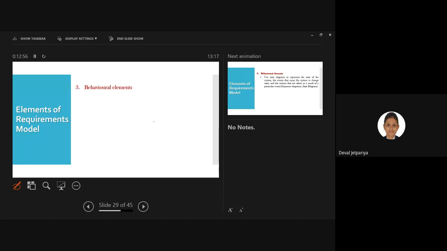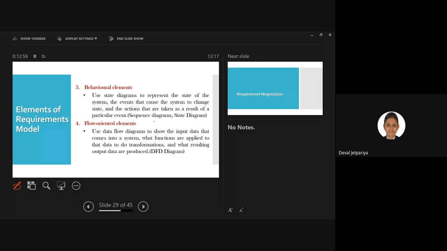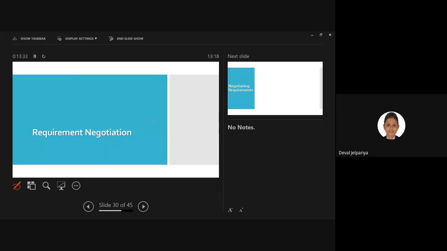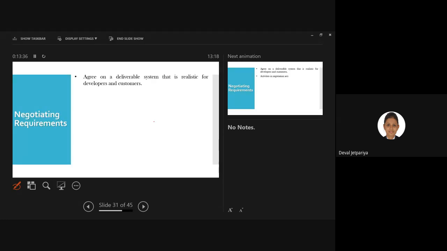Fine. Second is behavioral elements. So how you are able to represent the behavior with the help of sequence diagram and state diagram. Again, that we'll see in the lab, no need to go into detail. And the last one is flow. To represent the flow, we are using DFD, that is data flow diagram, in which we have DFD 0 level, DFD 1 level as well as DFD 2 level. So at that time we'll discuss. Okay. After that, requirement negotiation. So how are we able to perform this step?